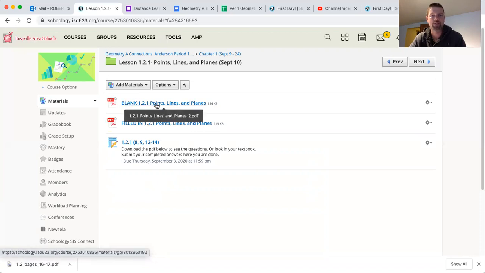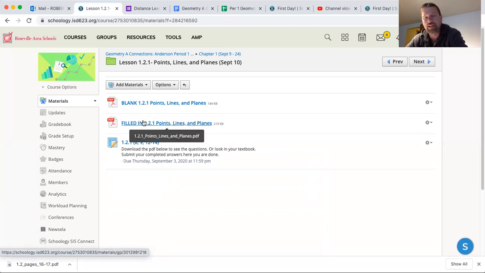There's some blank notes. So those of you that like to take notes as we work together, you'd be filling those out. There's also some filled in notes. That's if you miss class or you prefer just to pay attention and look at the notes afterward, these ones are filled in for you. So there's some notes right there for you ready to go.